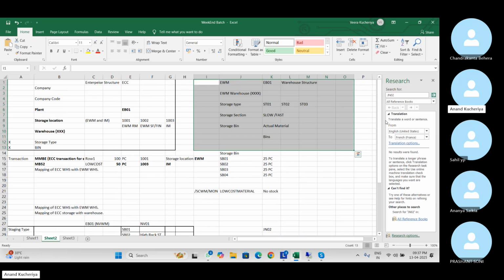So I hope that up to the creation of this warehouse structure, it is clear, correct? Any questions, any doubts? Maybe you can clarify it.